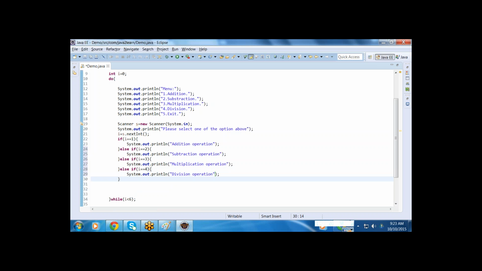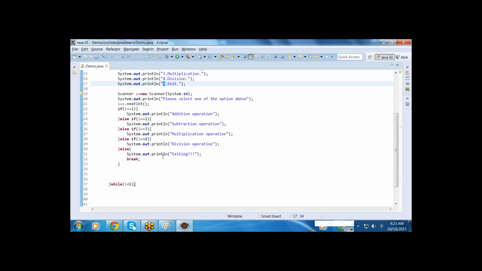And finally else, I'm taking other than 1, 2, 3, 4, whenever you enter 5, 6, 7 etc., the else block will be executed. Whenever the else block is executed, we have to come out of the loop. That's why I'm taking the break. Why am I using the break? Whenever the user selects 5 or greater than 6, we have to exit from the program. Then it will come out of that loop.